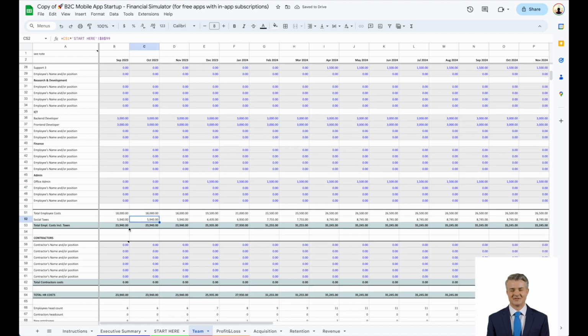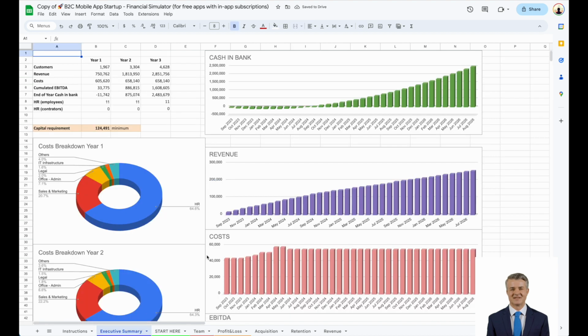So now I have the cost of all my employees, the social costs, and the fully charged salaries. I also want to hire one contractor, that's the graphic designer. I will pay the graphic designer $3,000, but only for a limited period of time. And that's it. Now I can go back to my executive summary where I can see that all the graphs and all the data have been filled up.